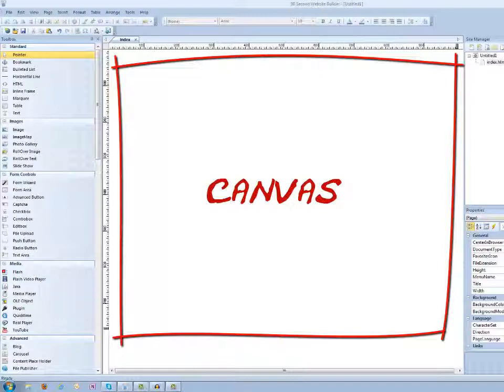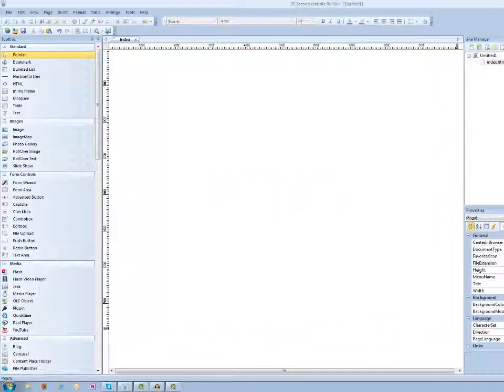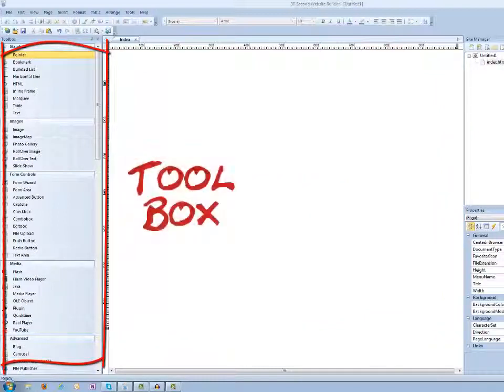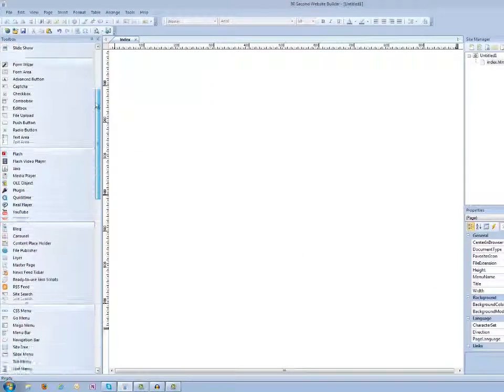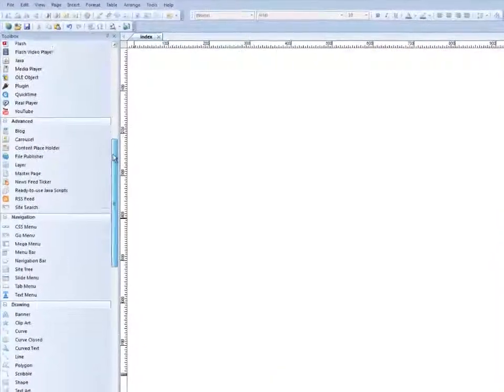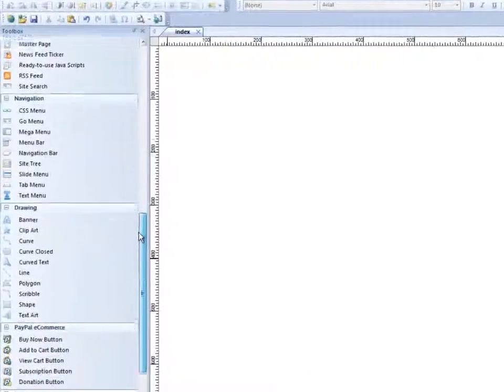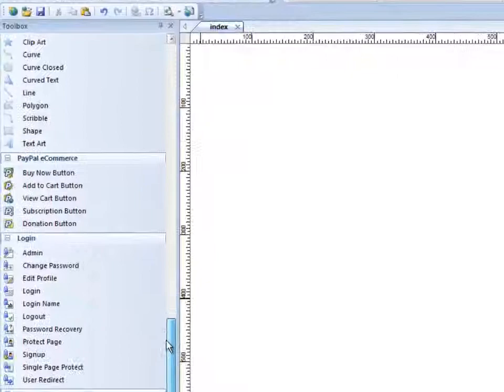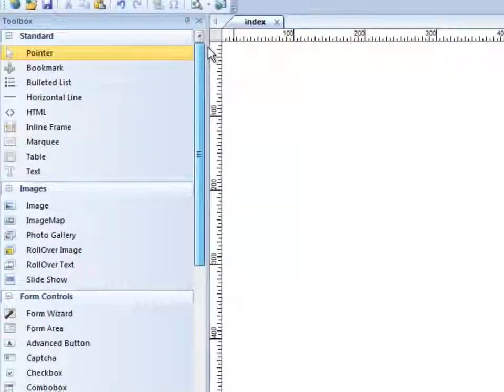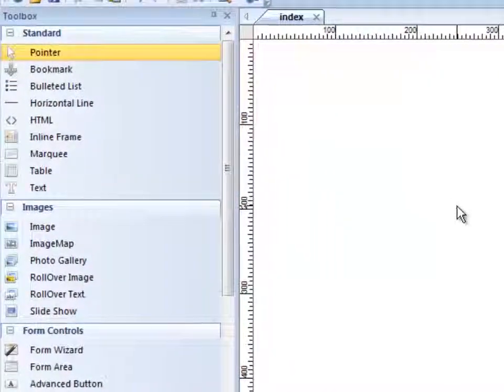Now, the way you do that is by using a set of tools over here in the toolbox. The toolbox contains a number of tools. In fact, there are so many tools that I've got a whole video library that shows you how to use each of these tools or each of these sets of tools to help you build your website with drag and drop ease. So in this video, I'm just going to do a quick overview of what some of them do.